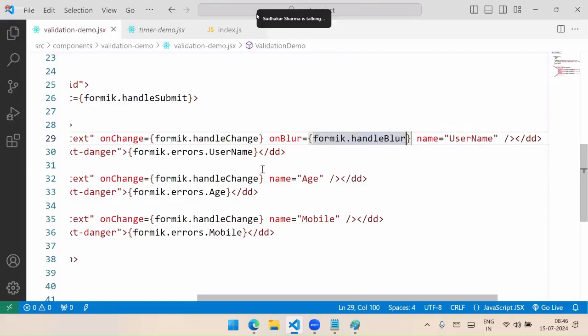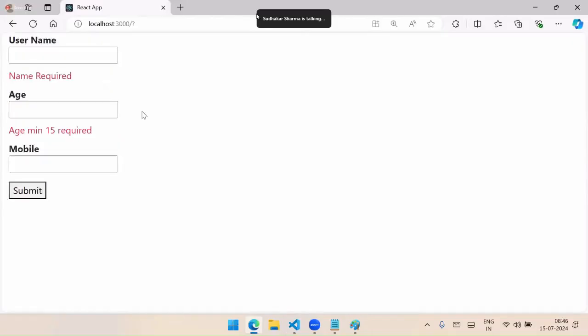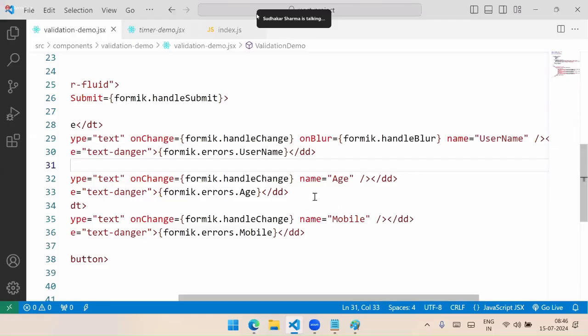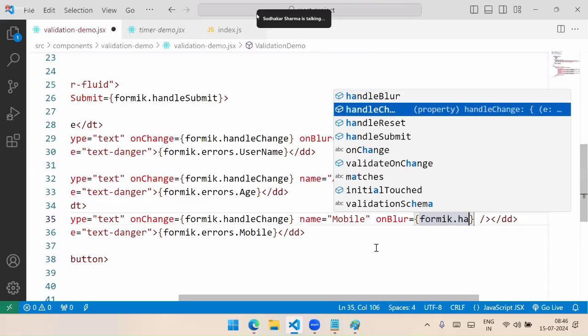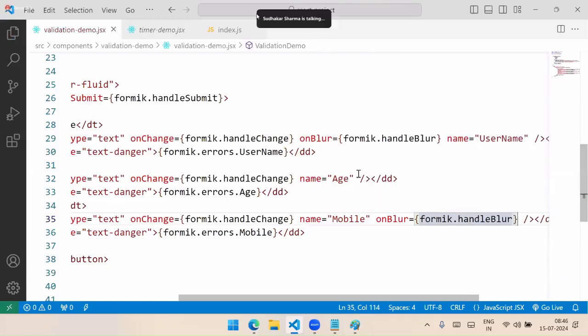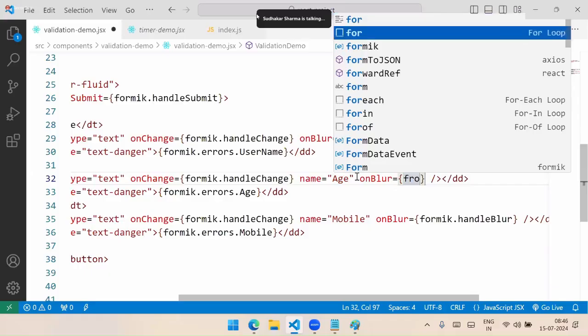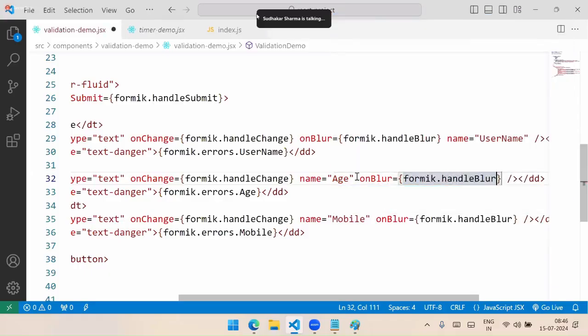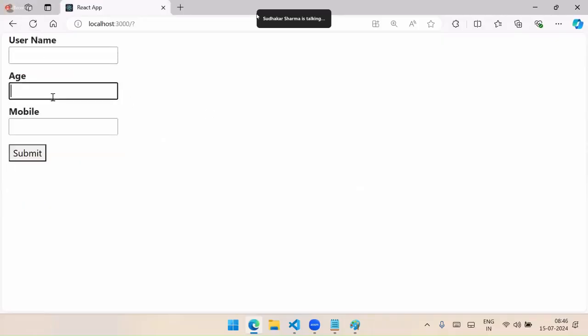Handle blur. That means now what happens here? Without entering, you click inside and click outside, it will verify. But it is verifying all. That means you see here also mobile. What is it? On blur is formik.handleBlur. Handle blur we are doing. So age also on blur, formik.handleBlur. Handle blur we are using. And you can see that now on blur anywhere, you click age and click outside.